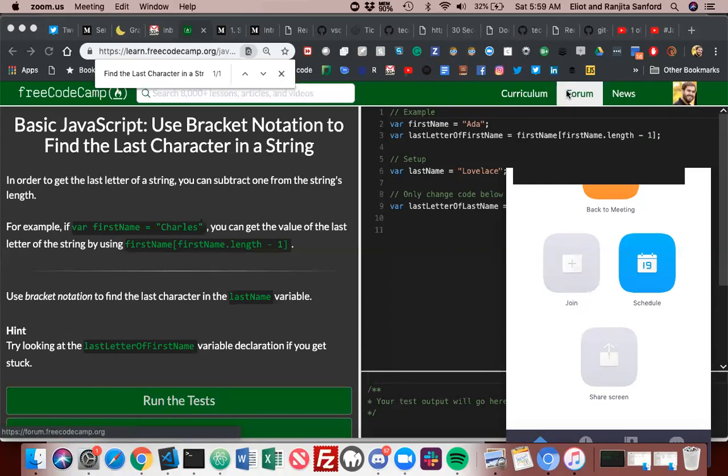But anyhow, we are back today with bracket notation to find the last character in a string. And EB and Mesfin are here with me. And maybe Jamal will join us again. He had to step away. But anyhow, without further ado, we're going to jump right into it.